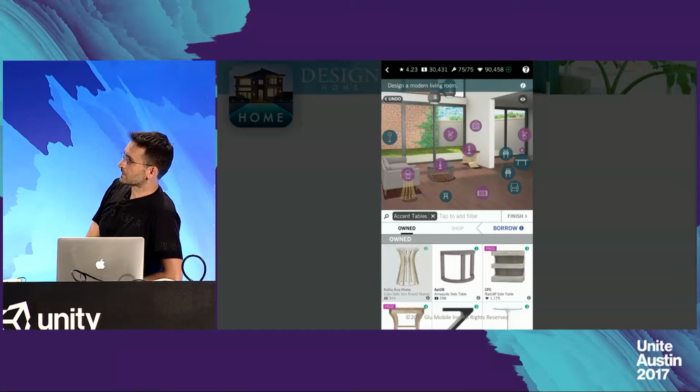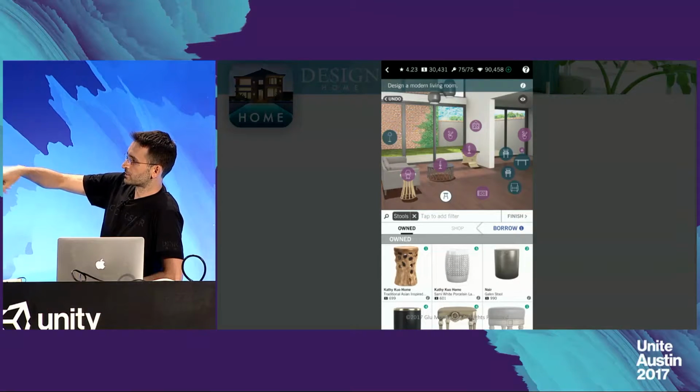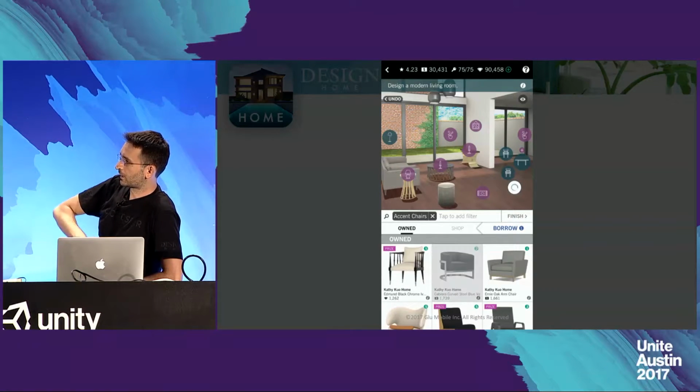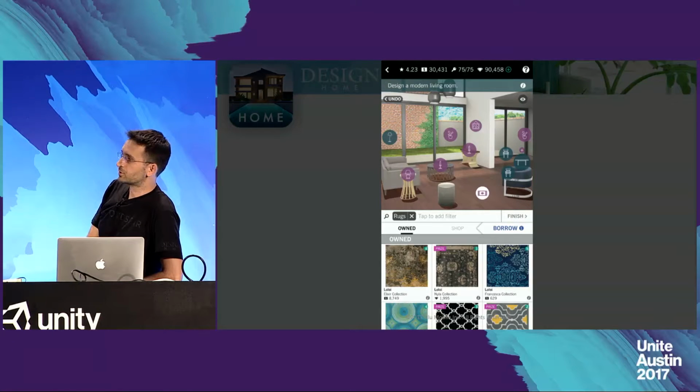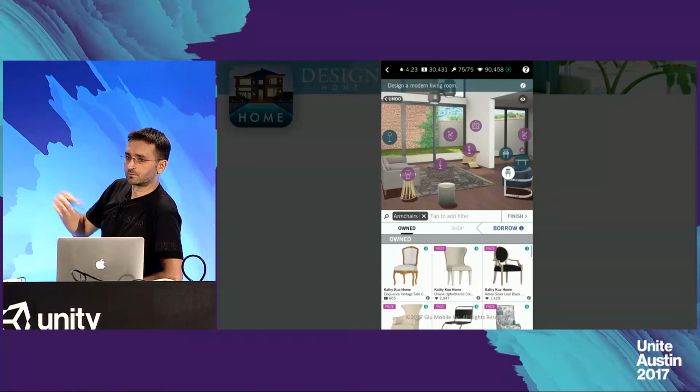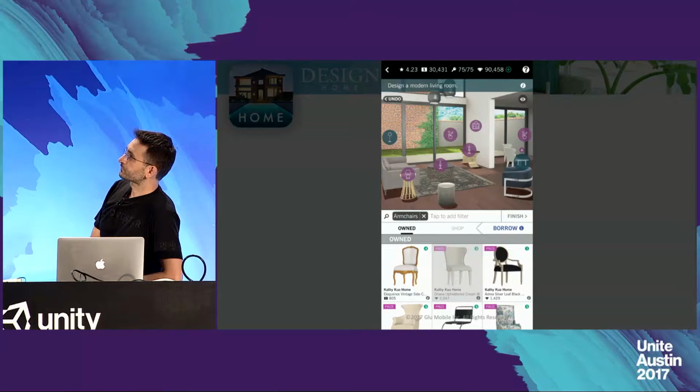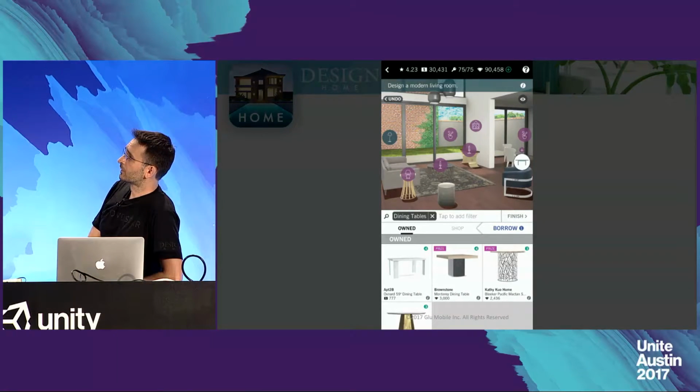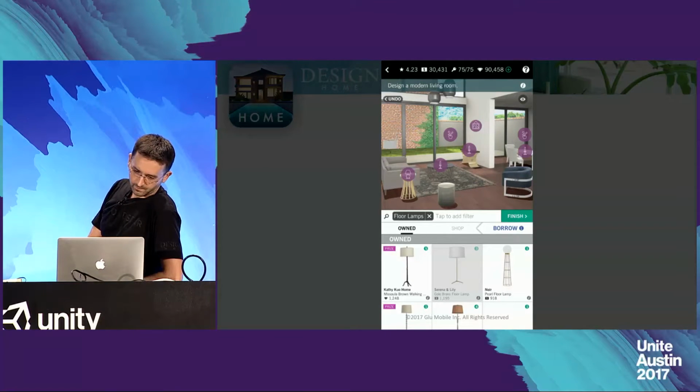We're picking out items, and these are all real-world items. You can click on the eye icon to get a bigger image. You can go to the brand's website and purchase it if you want the real-world item. So we're filling it up with furniture. OK, and we're getting close to done.